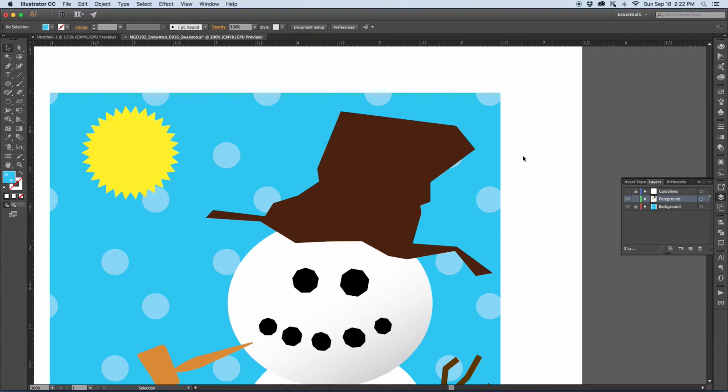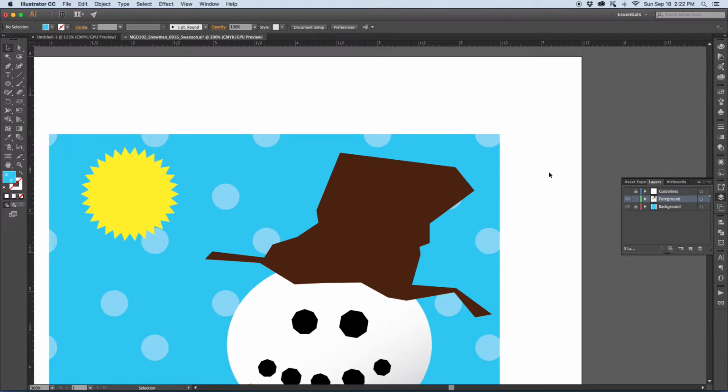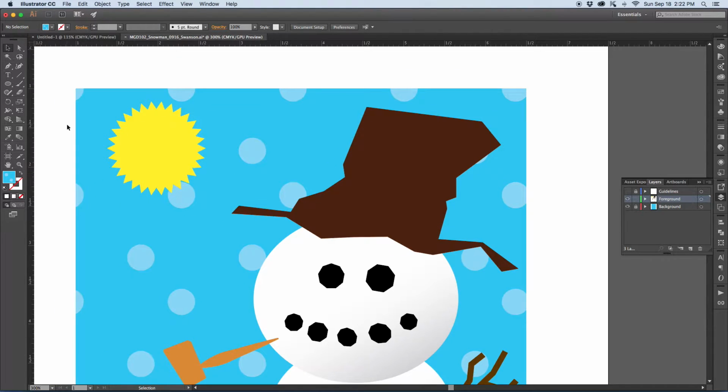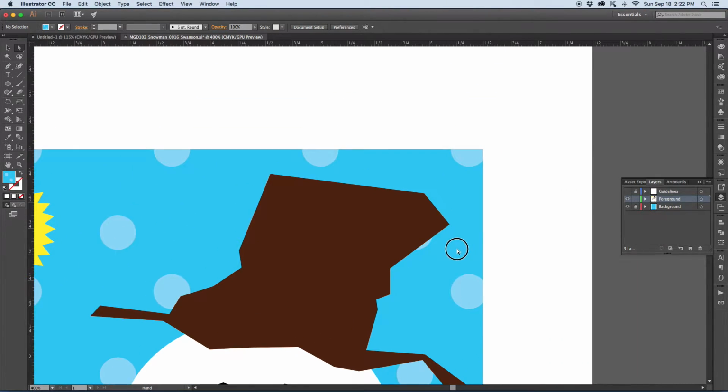Now this is a little bit advanced. I don't expect you to do too much with this, but just to show you how this works. This white arrow is what we call the direct selection tool. So let's go ahead and click on that so that's highlighted. And I'm going to come in on this hat.